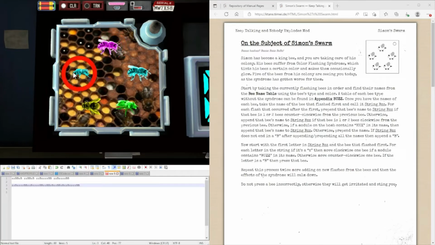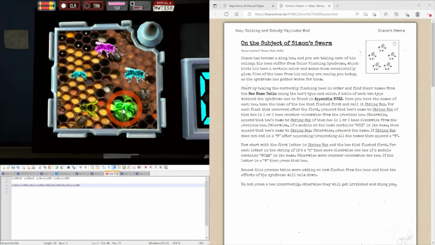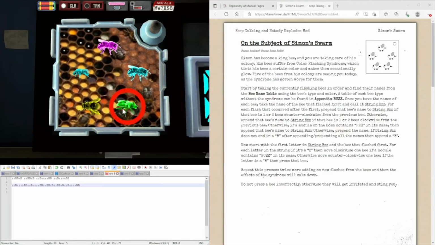Starting with this bee, Z, Z, B, Z, Z, Z, Z, B, B, Z, Z, B, Z, Z, Z, Z, B, B, Z, Z, B, B, Z, B, Z, Z, B, B, Z, B, Z, Z, B, Z, Z, Z, Z, B, B.